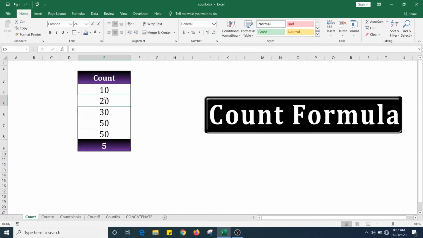If I replace 20 here and type my name, Wasim, and press enter, see, it's displaying the result as 4, because the count formula counts only numerical values: 30, 50, 50 plus 10. If I change the alphabetical value back into a numerical value, then the result will be 5. See, it's very simple. Viewers, always remember the count formula is used to count numerical values. The sum formula is used to add numerical values. I hope you understood the difference between count and sum. That's all about the count formula.